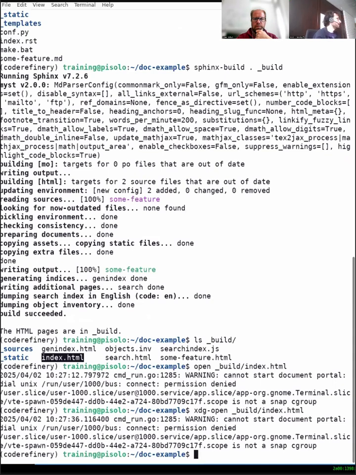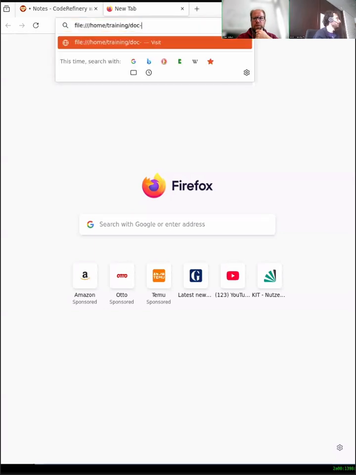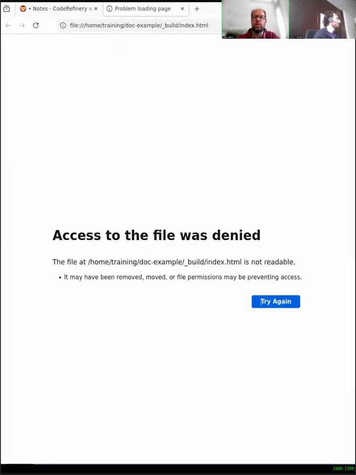So wait a moment. Having the static HTML files is rather smooth to work with because you do not need a web server to host them. So I need to do some magic. Sorry.